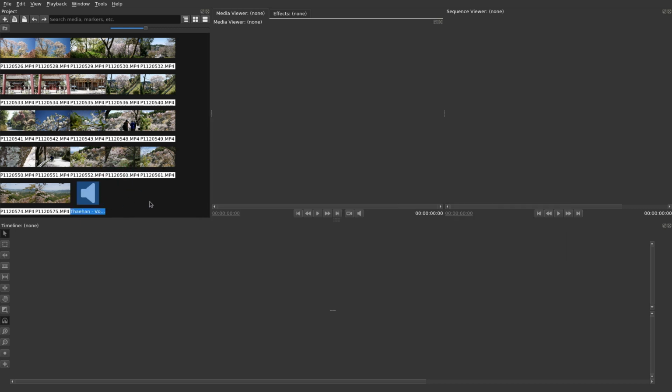So I'm going to drag it there. You can see the icon is a bit different to help distinguish it from the rest. The next step is to prepare the media in general in the traditional workflow with video editing.